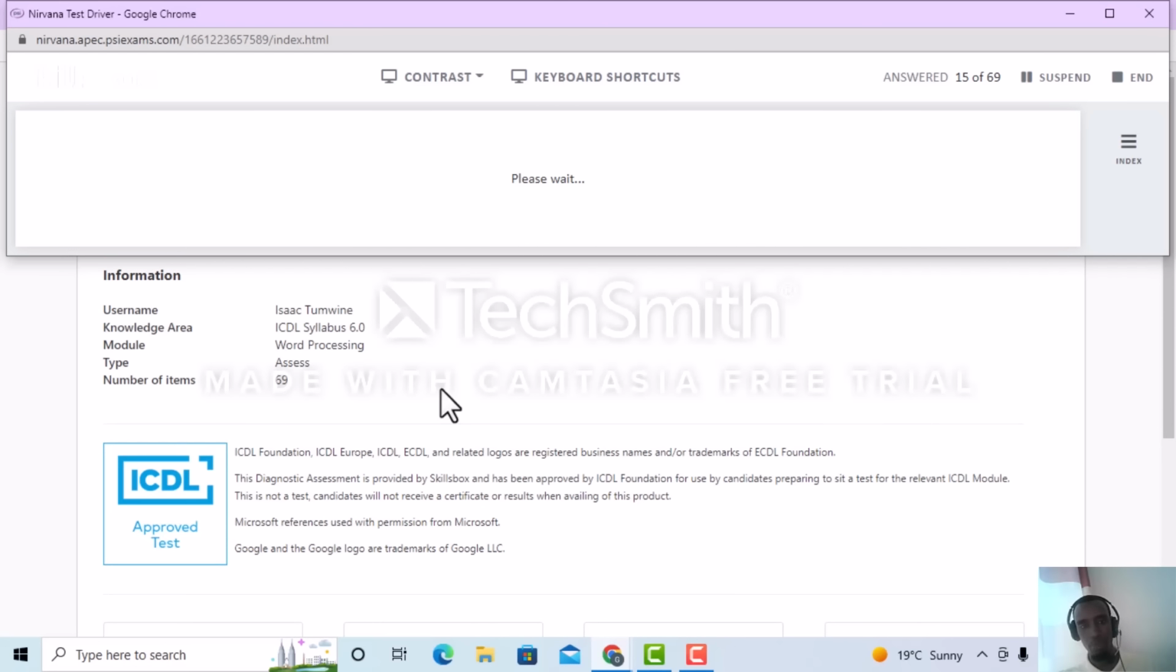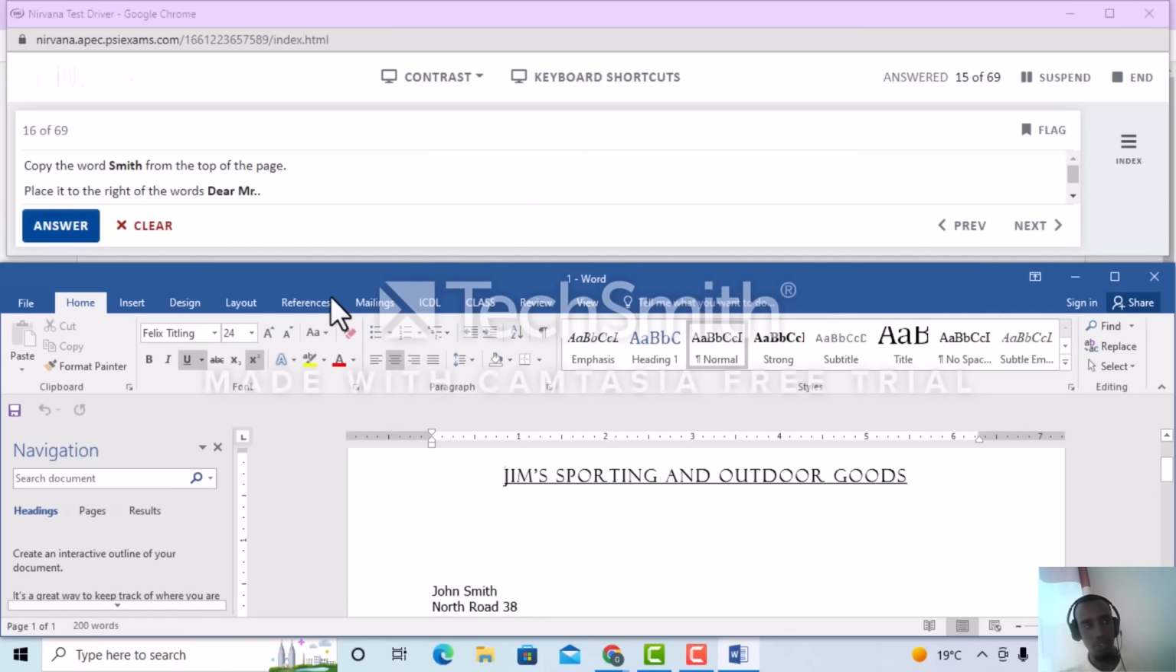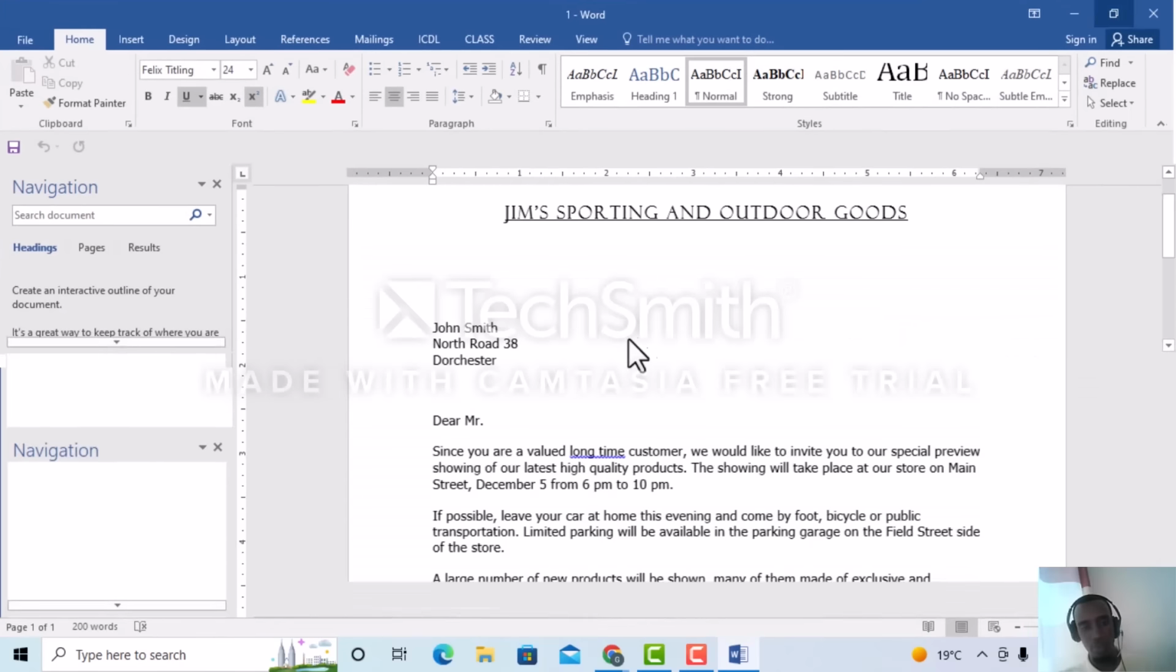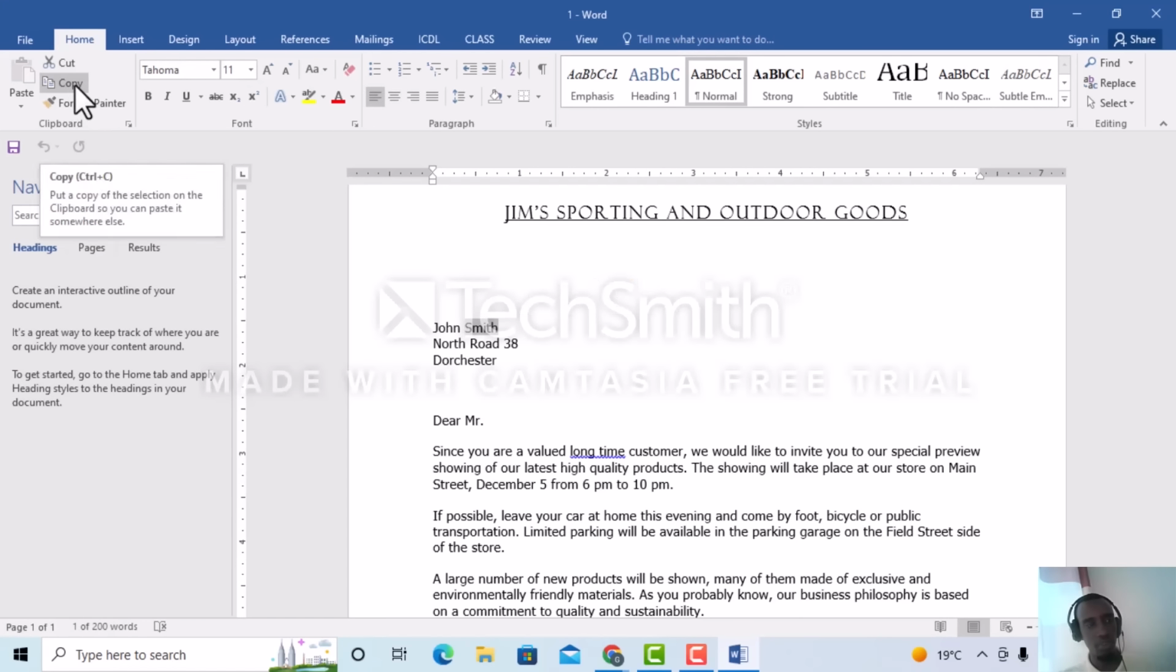This "please wait" is because of the internet. Sometimes when the internet is slow, you get this message. Copy the word Smith from the top of the page and paste it to the right of the word Dear Mr. To copy Smith, you select it, and then you come to the copy in the clipboard.